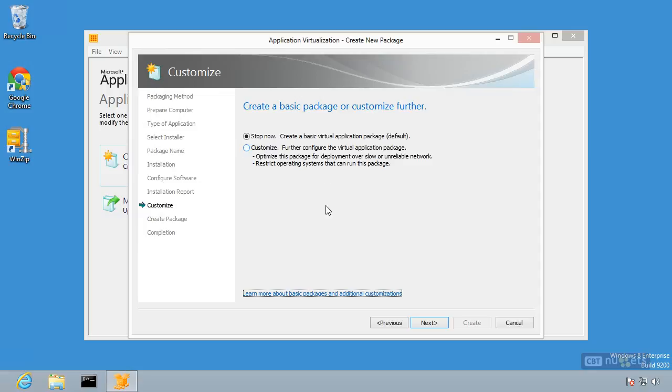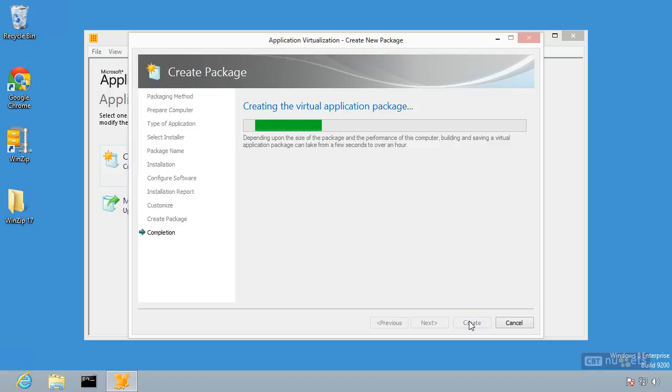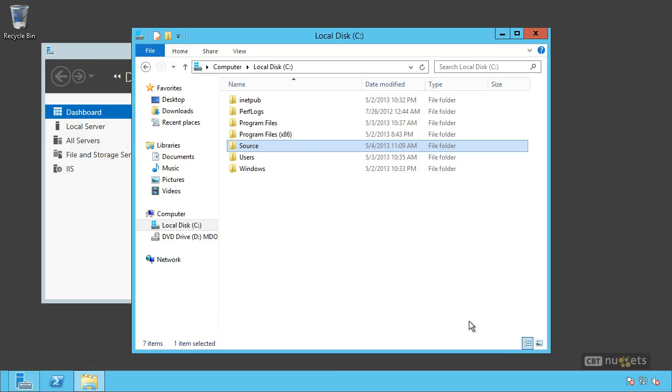If you wanted to customize further, you could do that. We're just going to finish with this, and I'm going to save the package to the desktop, and you'll see that folder appear as I mentioned a moment ago.